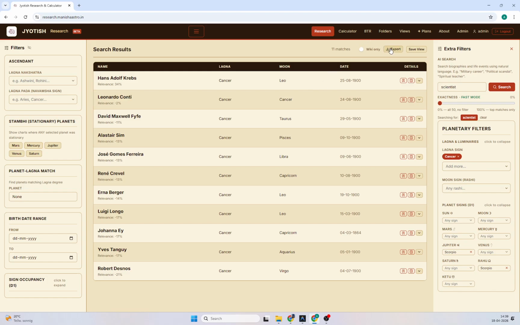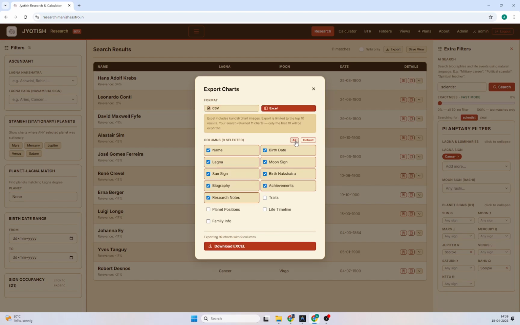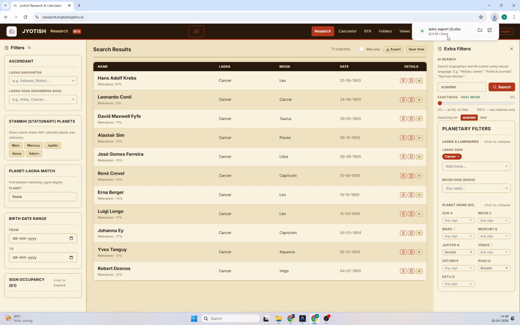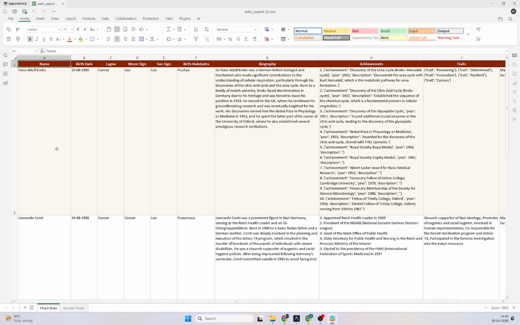You can also export the chart. Once you have a specific view and you have extracted all the charts, you can just click on this Excel sheet, select all the things you need on the Excel sheet to extract, and then just click on download. Once you click on download, you have your Excel sheet exported here, which you can open later. It's opening. Yes, so this is how the chart will open.